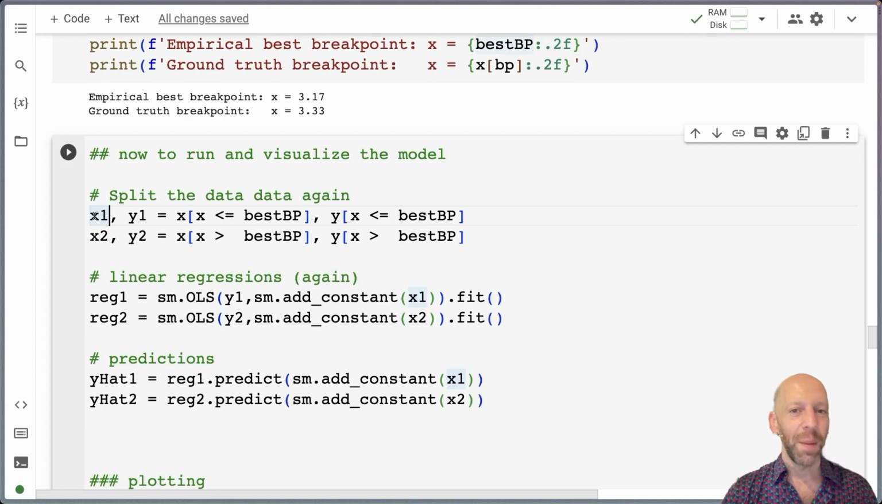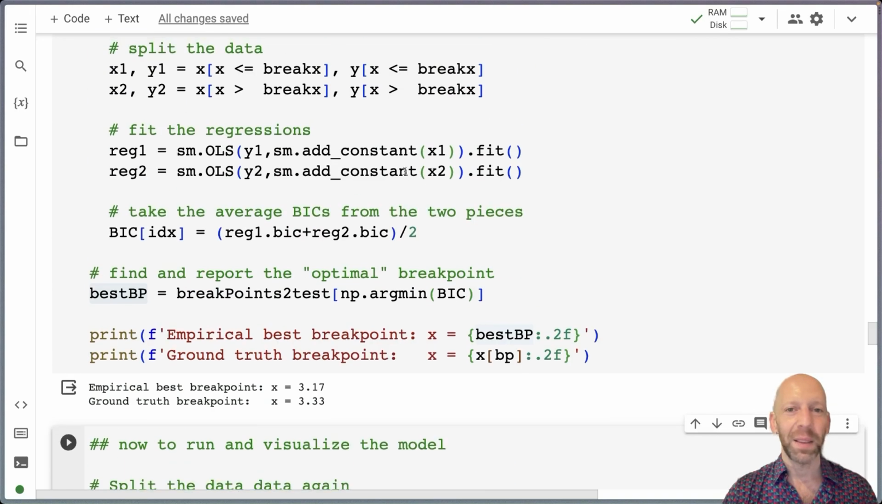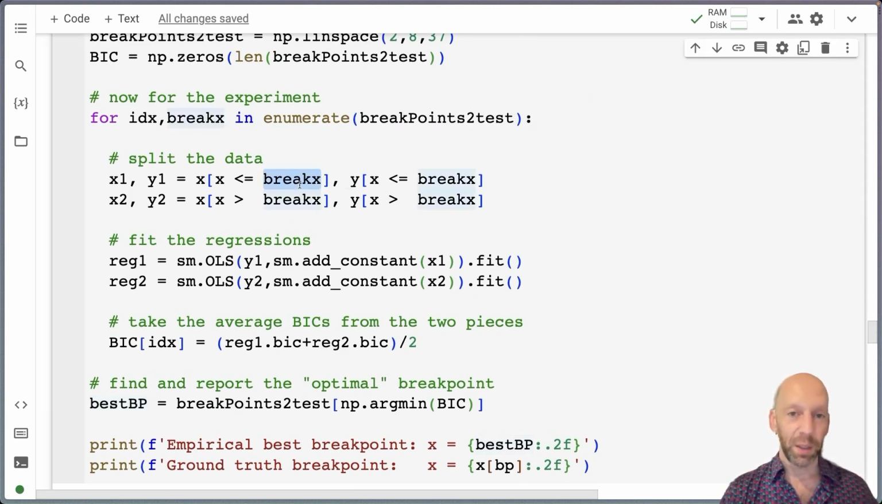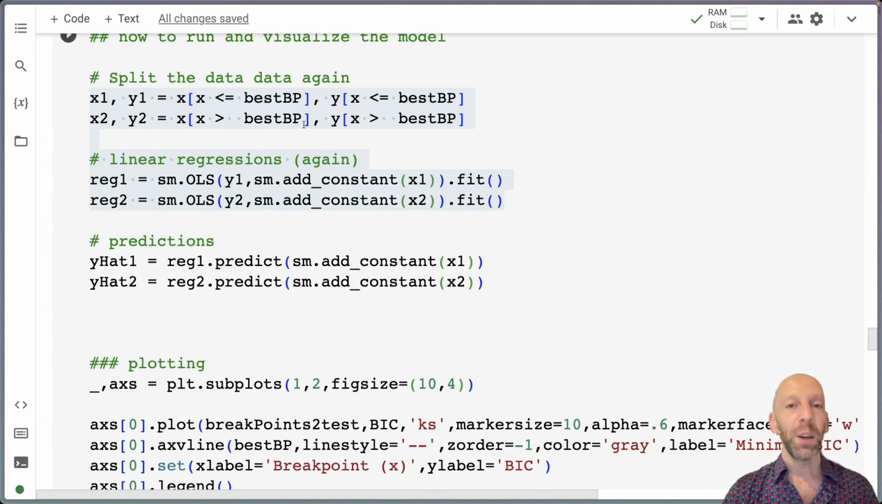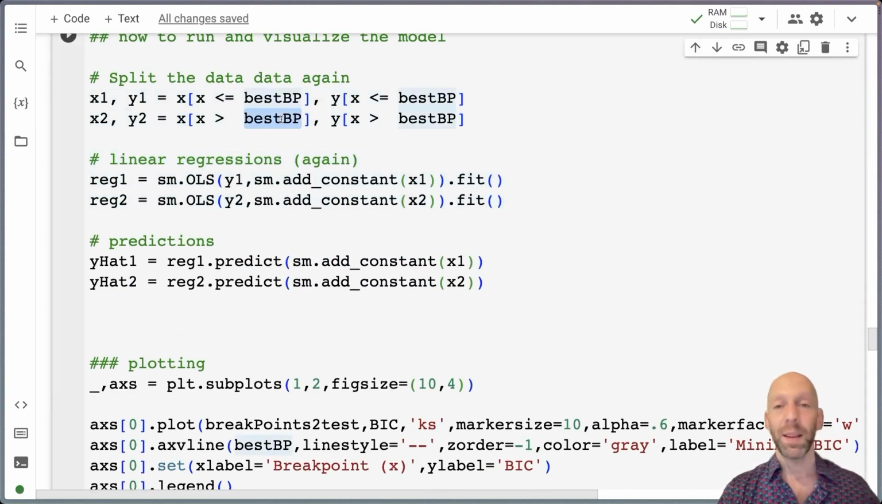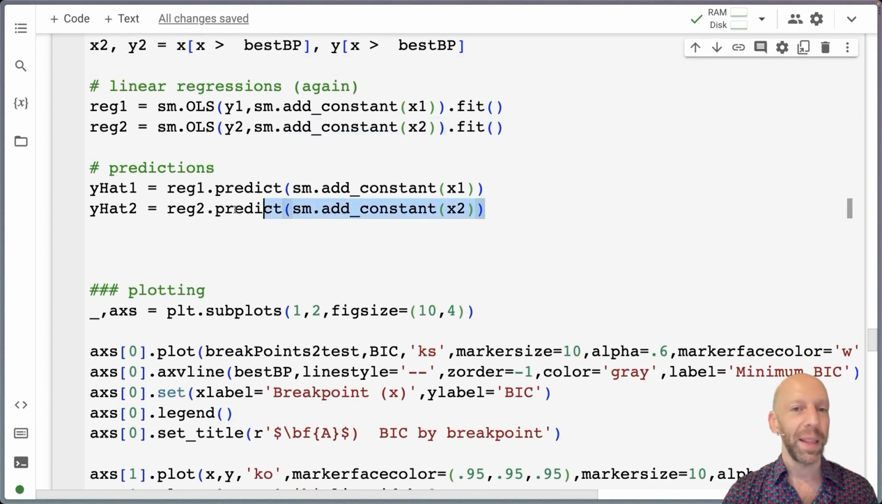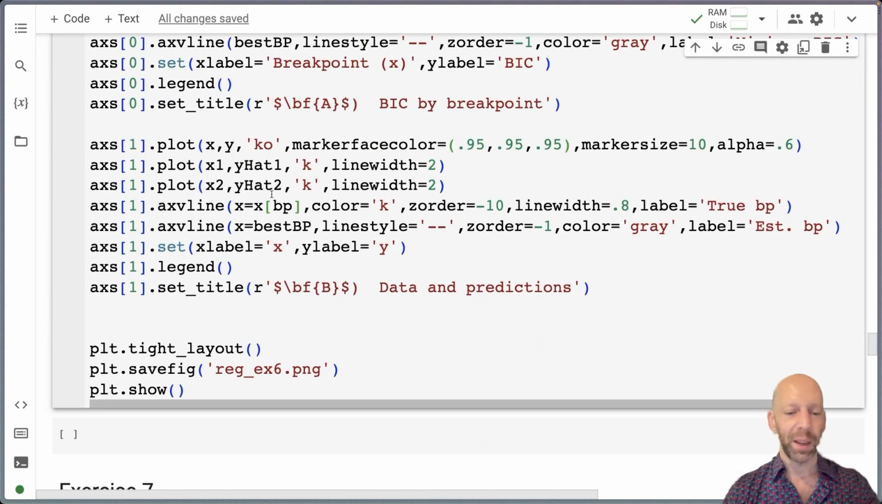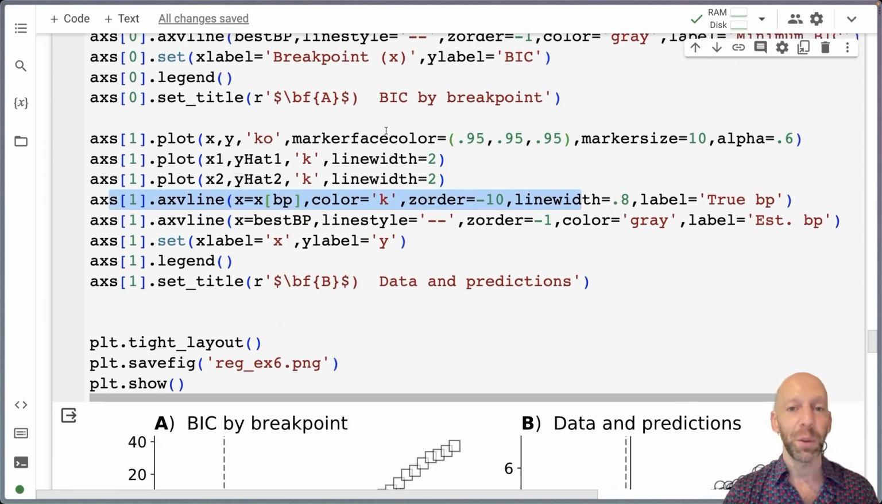So now notice that all of this stuff is exactly the same as this code here, or almost exactly the same. The difference is that here I'm taking each breakpoint between x equals 2 and x equals 8. Here I'm only doing it once for the best breakpoint, the optimal breakpoint that we identified with our algorithm. Then I get y hat, which is our predicted data, and then some plotting. I won't go through the plotting line by line, but I hope it's pretty straightforward for you to read.